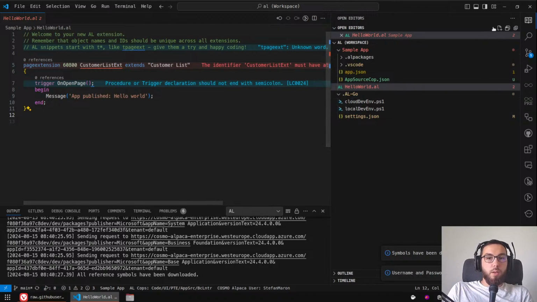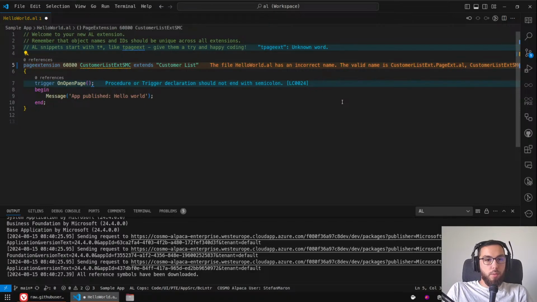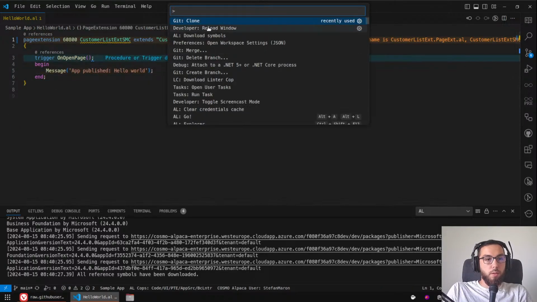All right. Now you already see this warning is coming from the AppSource cop. It doesn't work with the PTE cop. For some reason, some warnings work, like the missing affix stuff, but not all of them. So that's one example why I want to have the AppSource cop also in use for PTEs, and the other way around. There are also rules in the PTE cop that are not existing in the AppSource cop, which are really useful.